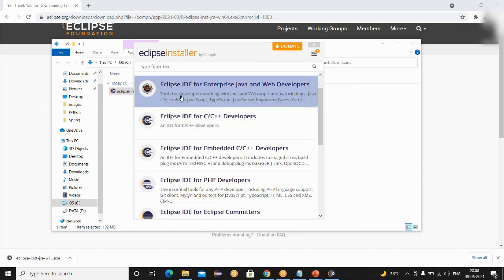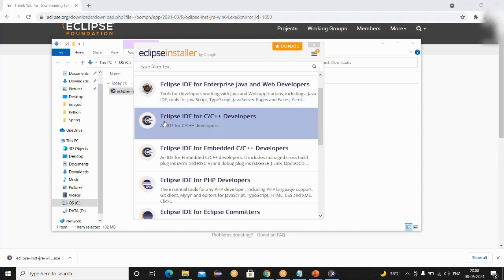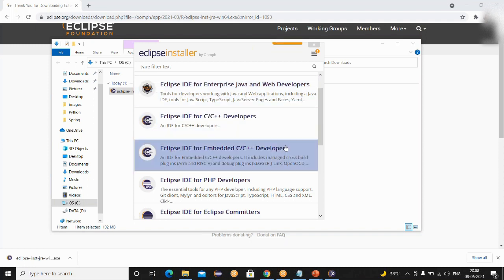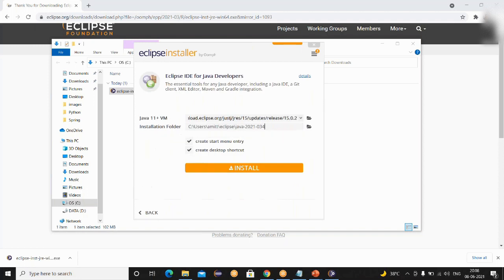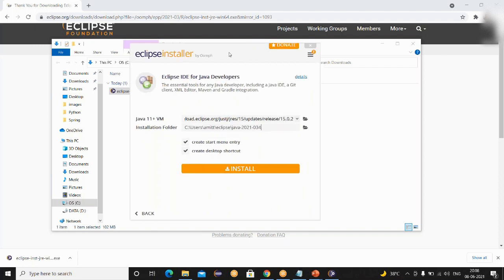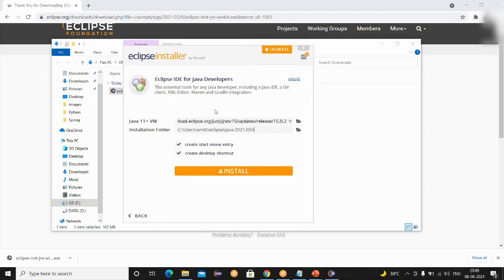you will see there are various IDEs: IDEs for enterprise and web development, IDEs for C++ development, IDEs for PHP development. But we are doing Java development, so we will simply click on this. As you click on this, you will see the setup getting populated. We do not have to touch anything here. Just simply click on the install button.